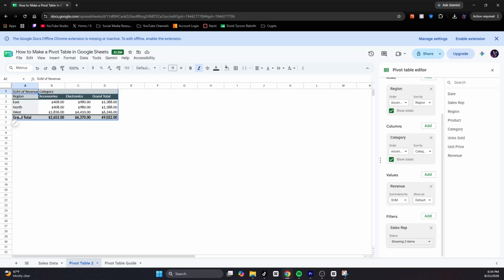And that's how you create a pivot table in Google Sheets. You can change the rows, columns, values, and filters depending on what you want to analyze, and Google Sheets will automatically summarize the data for you.